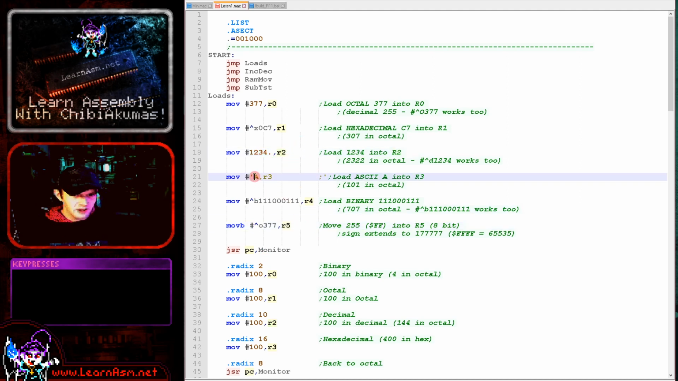We're loading a letter A because of this apostrophe here into R3. So PDP-11 macro AS is currently beating the VASM ARM assembler because I can't figure out how to get a character in the ARM assembler. So a bit of weird trivia for you there. So that's what we're loading into R3, that letter A, which is 101 in octal.